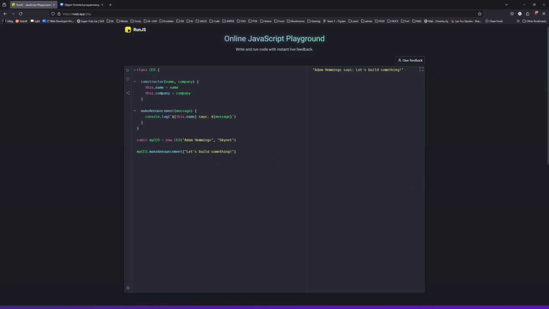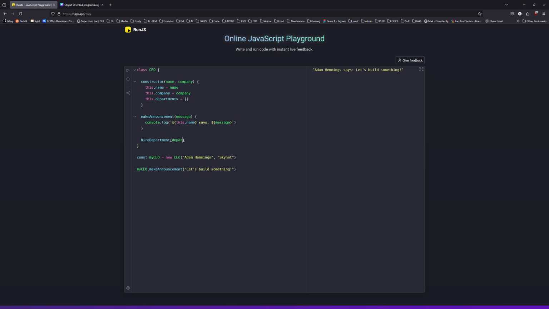So let's expand our CEO class to also manage departments. For that, we simply say this.departments equals an empty array. And now let's make a method to populate that. So we will create a method called hireDepartment, and this will require an input of a department.